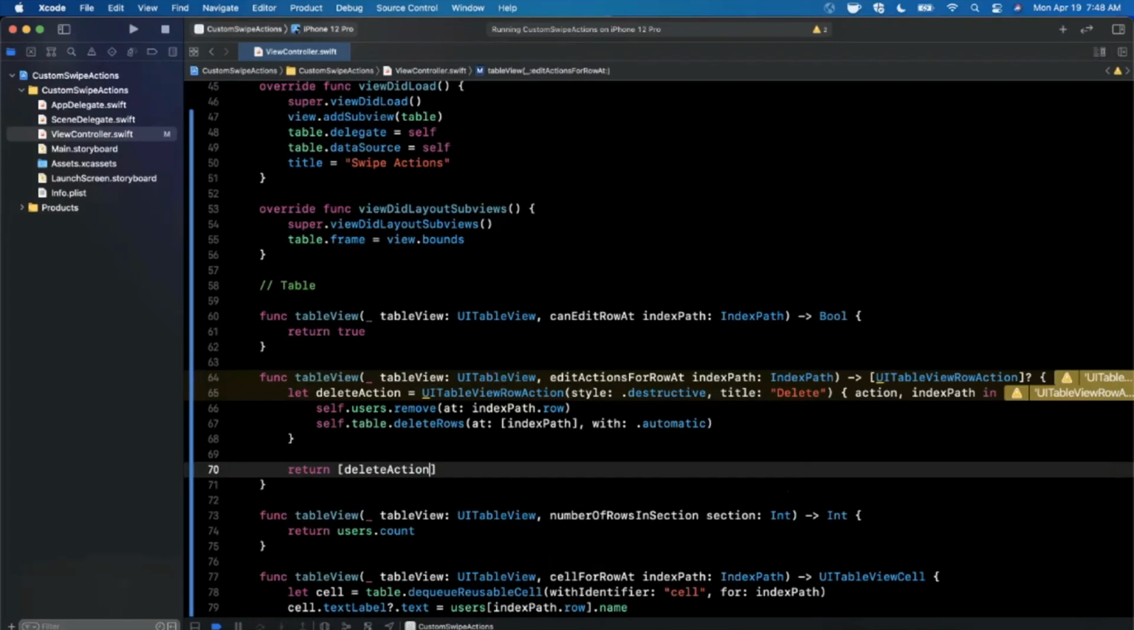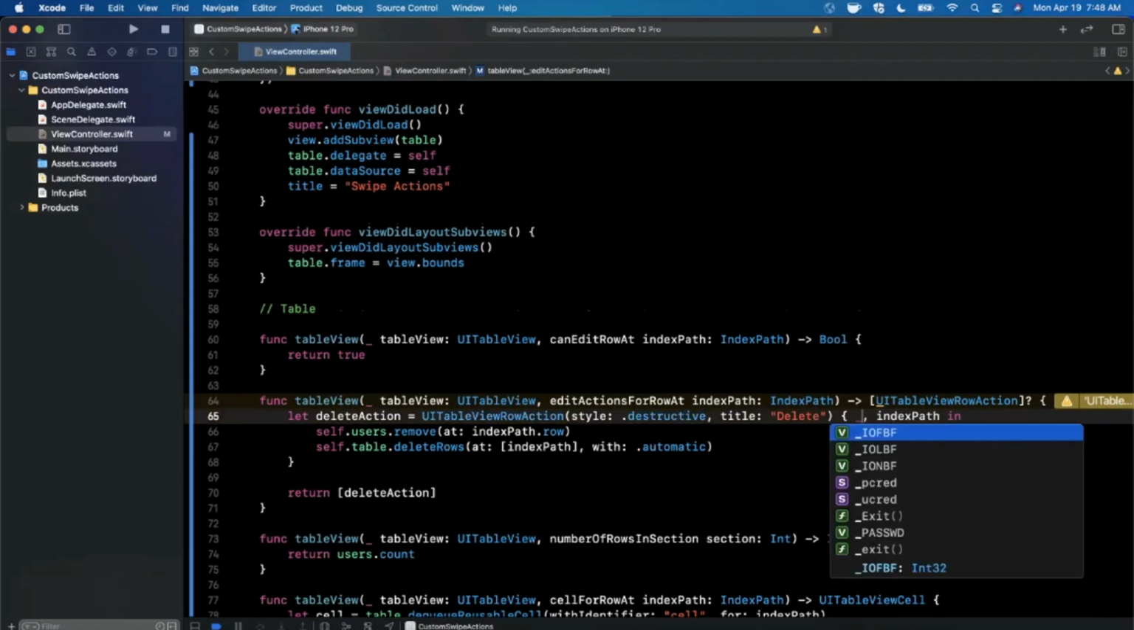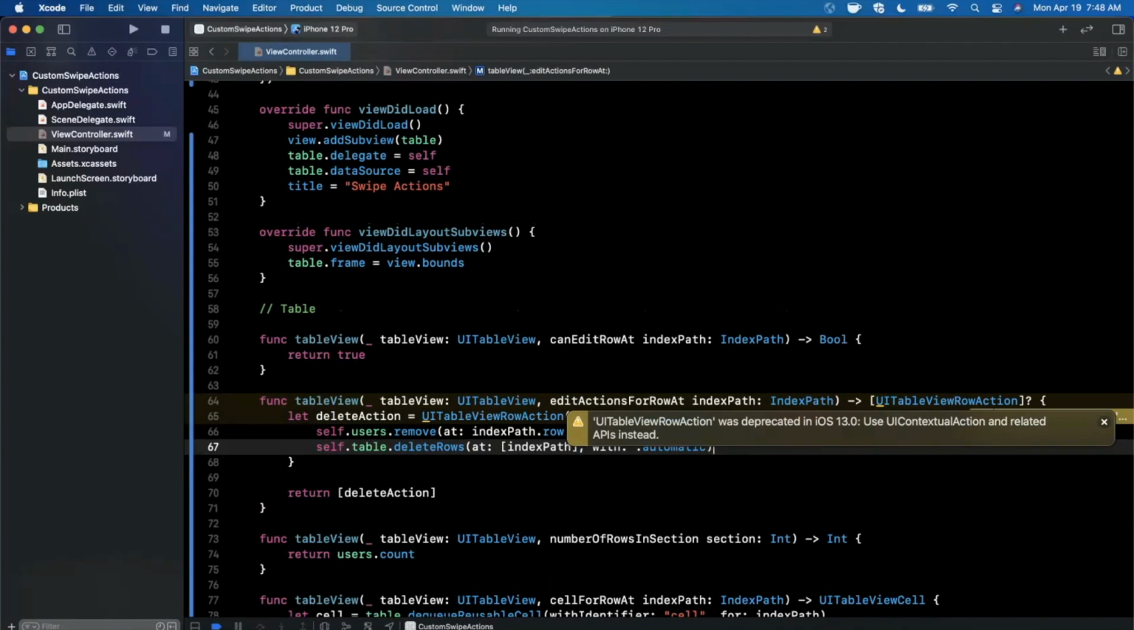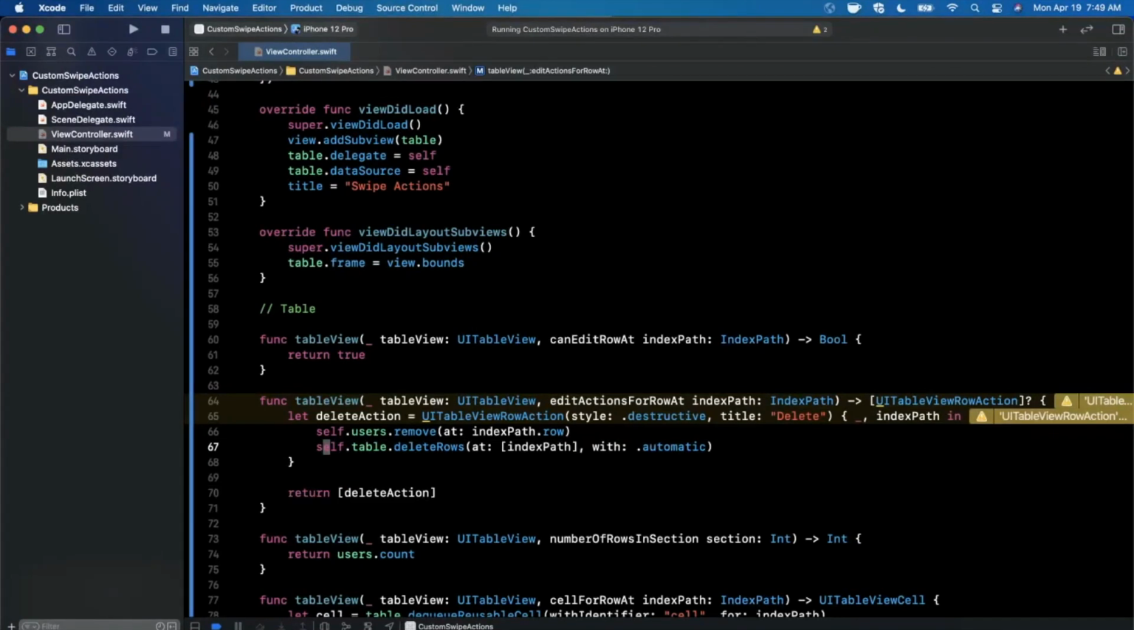So here we've got a warning because we're not using this action here. So let's underscore that to make it discardable. And if you take a look here, let's see what this is yelling at us about. It was deprecated in iOS 13, so we should use a UIContextualAction. So you could still use this function. There are new versions of it, but we're going to stick with this one.